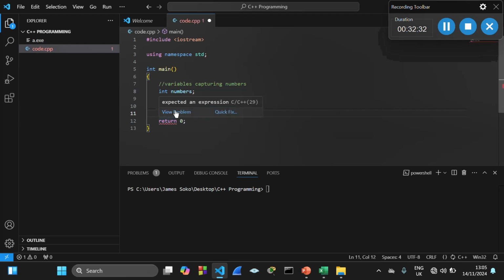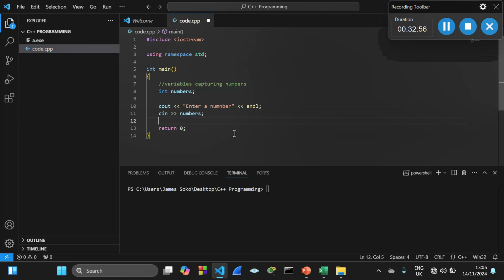Remember, we talked about cout being used to print out something on the screen. So a user on the screen will see enter a number, but cin will accept the input which is being entered by the user. In this case, the user is supposed to enter the numbers. So we are going to link that number to this cin. What this statement means is that once a user enters a number, that number will be stored into this variable, because of the cin, which will be used to accept that particular input which was entered by the user.